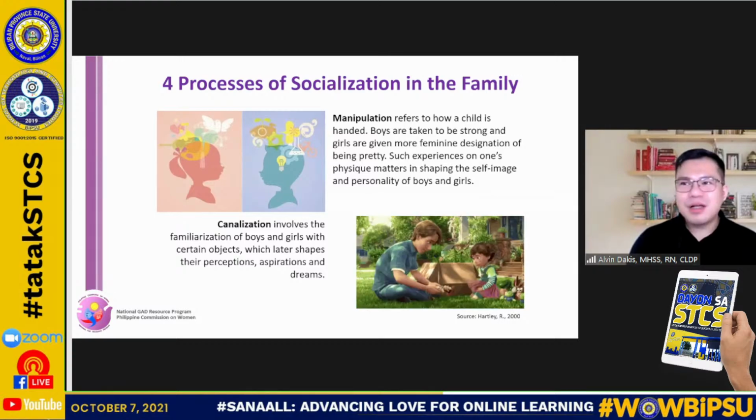Sa mga batang babae, dolls, no? Ganyan yung mga toy house, ganyan lagi yung piniperceive ng mga magulang. At sila po ang namimili niyan.